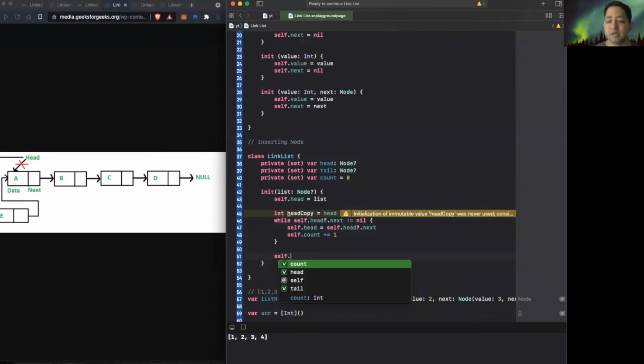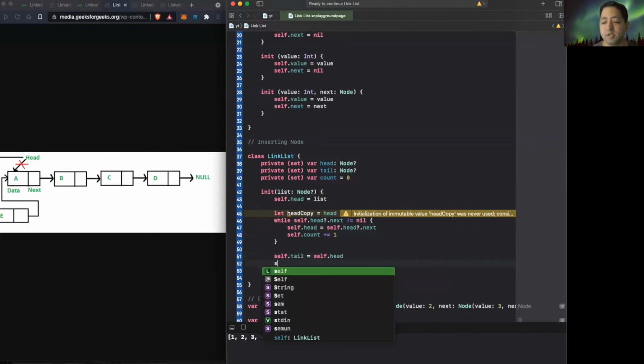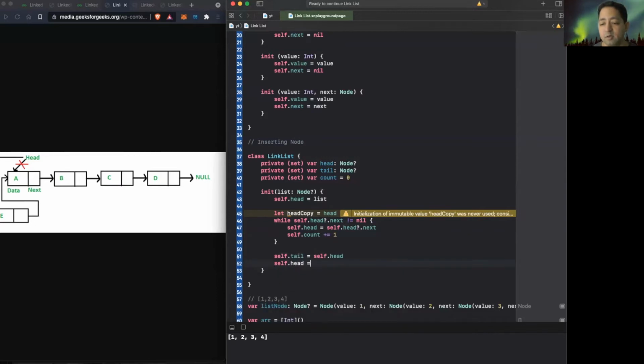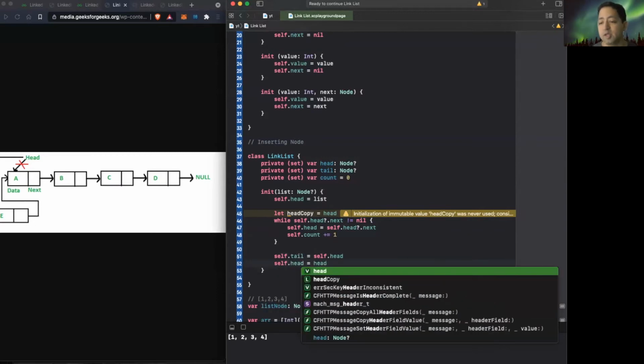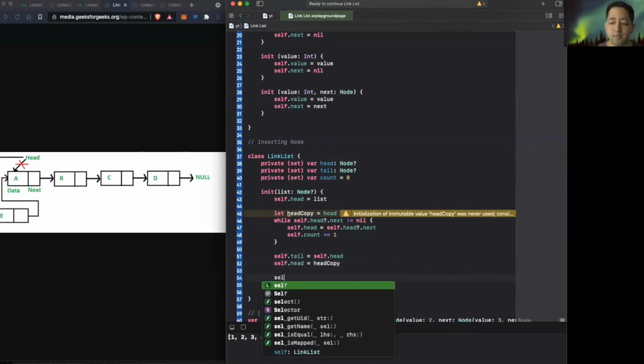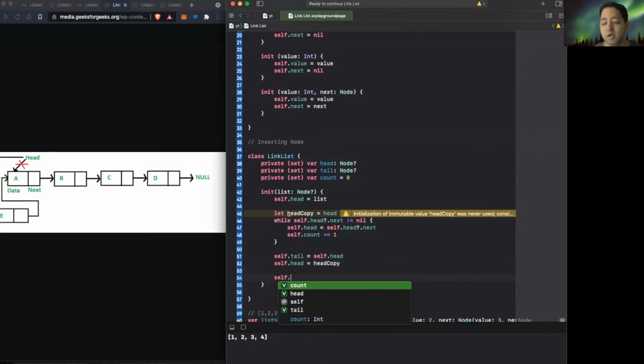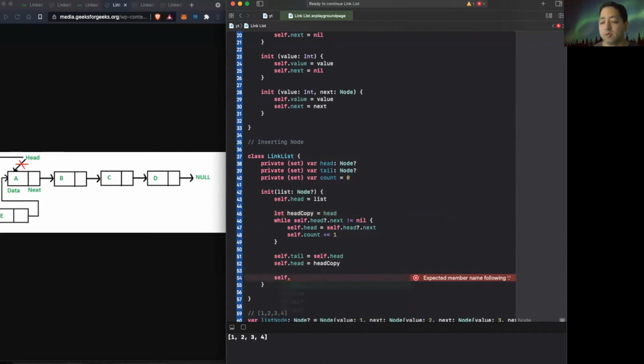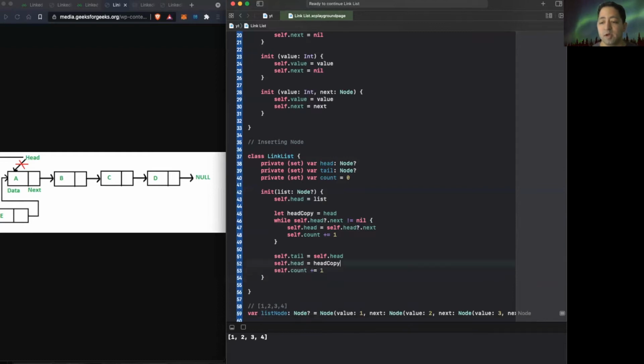So now we just say self.tail equals self.head, because that would be the last node. And now you can say self.head equals head copy, which will be the beginning of the linked list. And we also need to increase the count by 1 because we're adding another node. We weren't able to catch the last node in this count, so let's just do that here. Okay, so there we got it.